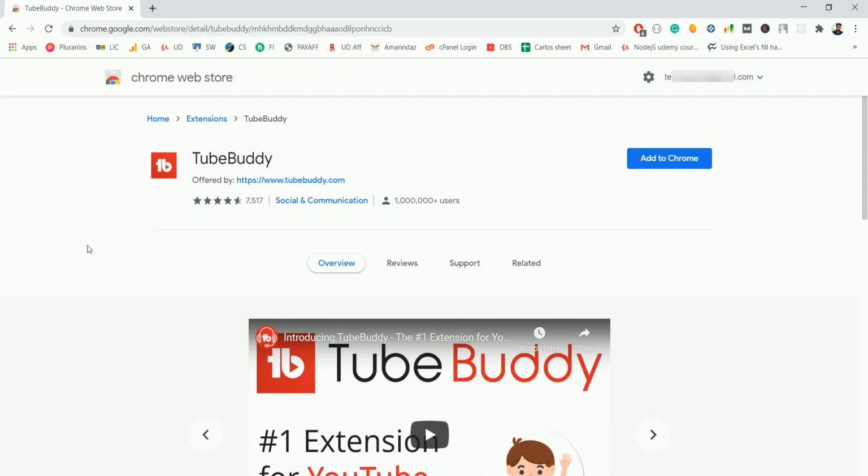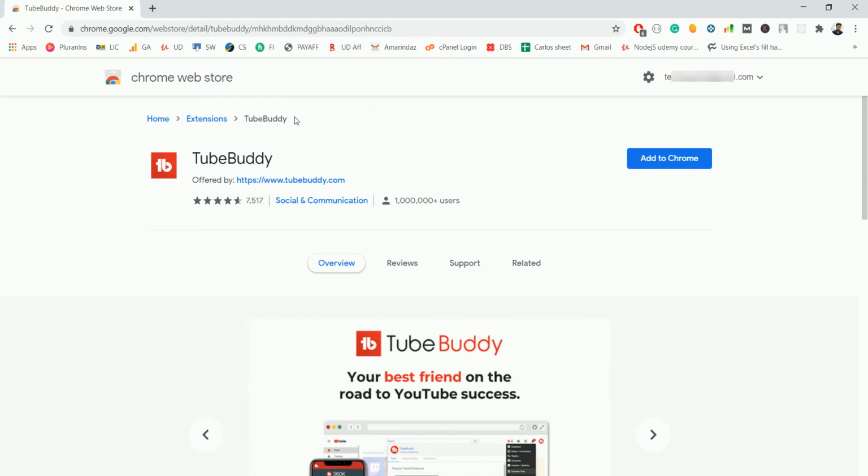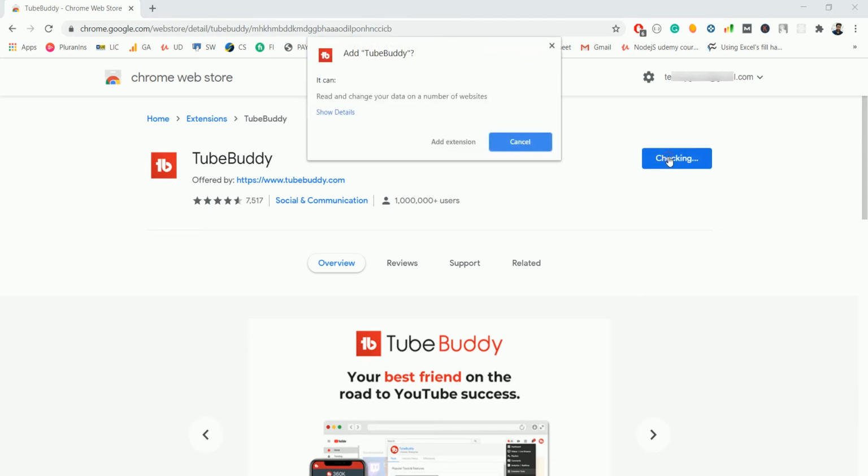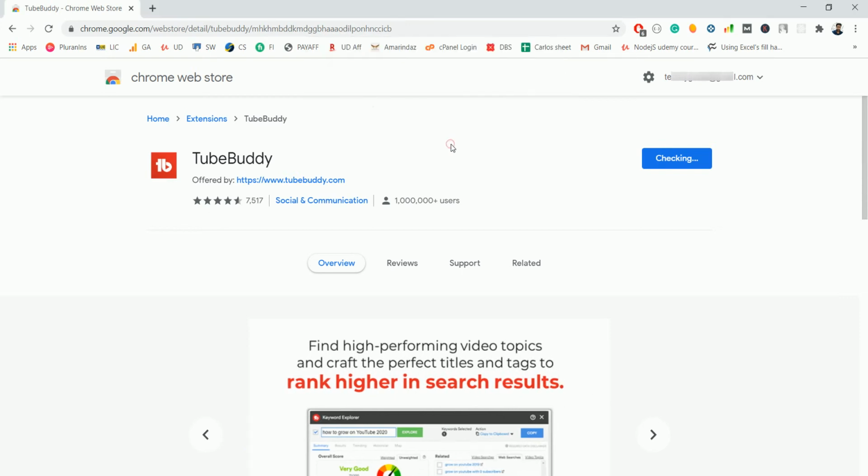All you need to do is just go to this link. I have given a link in the YouTube description which will take you directly to this Chrome web store. And once you are in the Chrome web store, you can find an option add to Chrome. Click on add to Chrome and it will ask a pop-up. Just click on add extension.